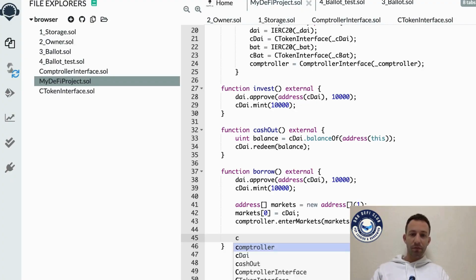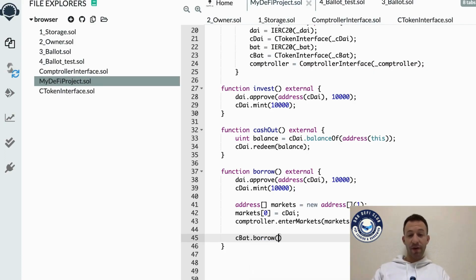So for that, we're going to use a pointer to cBAT. And there is a function called borrow where you specify how many tokens you want to borrow. Very simple. So of course, you need to make sure that the number of tokens that you invested as collateral here, the value of this is superior to the value of tokens that you want to borrow. And you also need to consider the collateral factor.